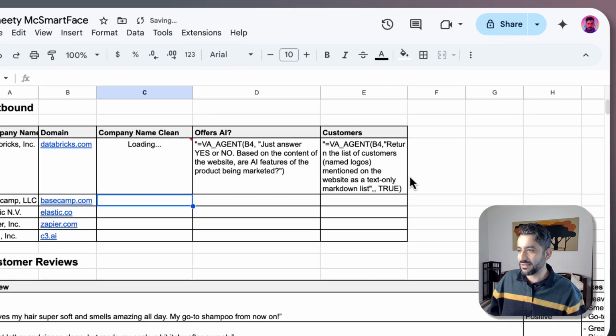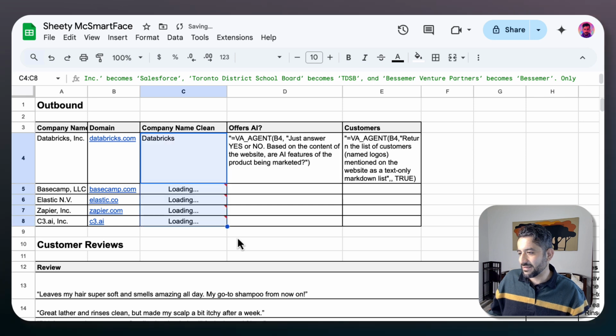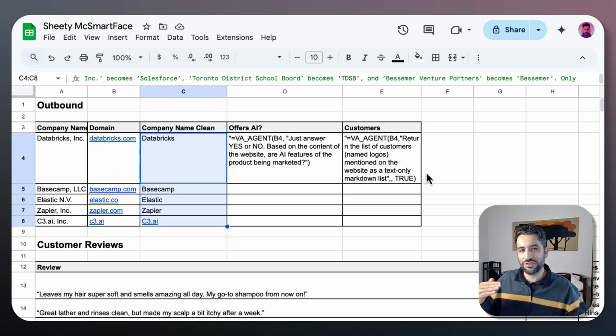So if I run this, we can see that it correctly normalizes this to say Databricks. And if I run this for another couple like Basecamp and Zapier and so on, we can see that that should work nicely as well. And that was fairly fast. So under the hood, it's using GPT-4o mini, but the model is configurable and you just pass it as a next argument optionally. So that's well and good.